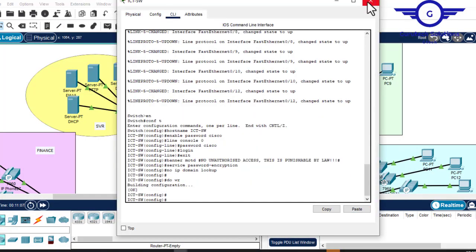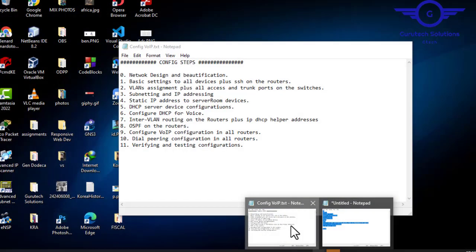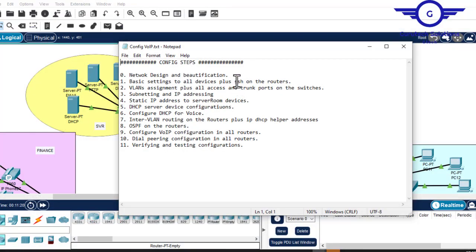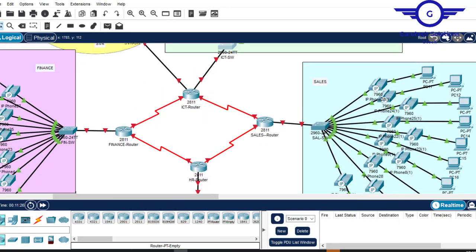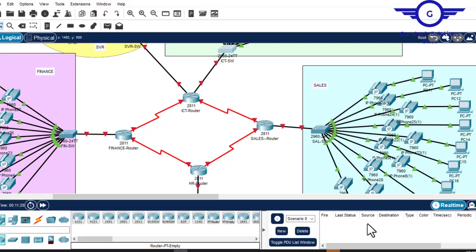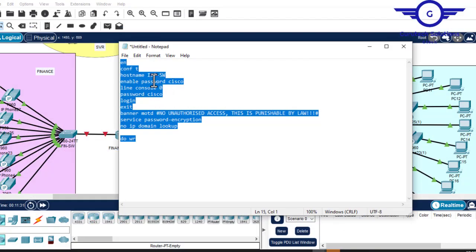Okay guys, so I've completed the basic settings on the switches. So let's proceed to the routers. On the routers, we said that we should include SSH in the config steps. So alongside the basic settings, we should include SSH on the routers. Okay, so what I'll do, I'll just paste these commands on the routers and proceed to configure SSH.